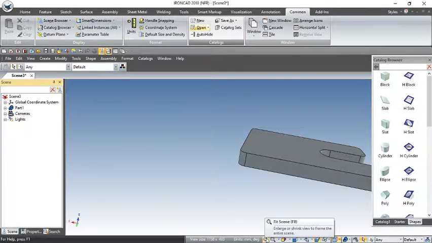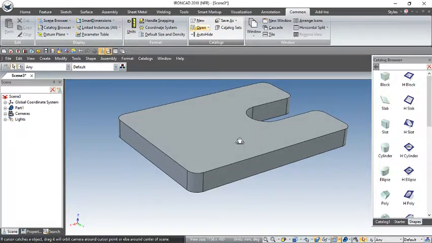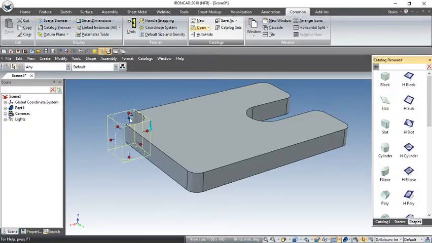Down here we've got a fit Z. You can press F8 to fit the scene, or just press that icon there and it'll zoom all. So there we are, we've got our basic part. And what I'll do now, I'll pick on one of these cylinders, and I'll just drag and drop that to the center of one of these radiuses here, and I'll maybe make that 12 millimeters in diameter.